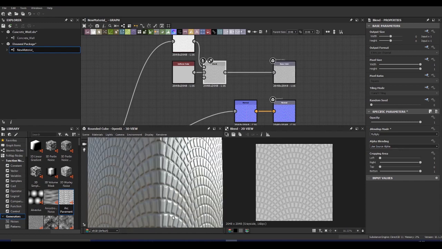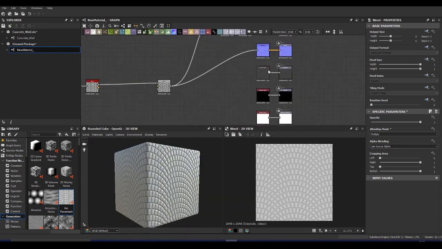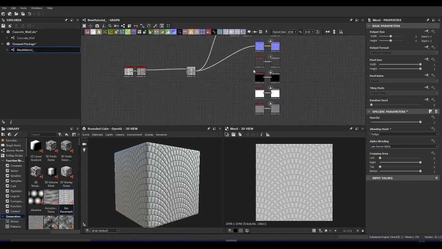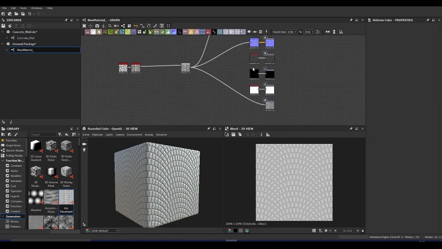And connect. And we got the color. Okay. So now we can touch the roughness, the metallic, everything. We are just gonna connect the height. These three, we're not gonna touch them. Why are we not gonna touch them? Because now we have to focus on the height.